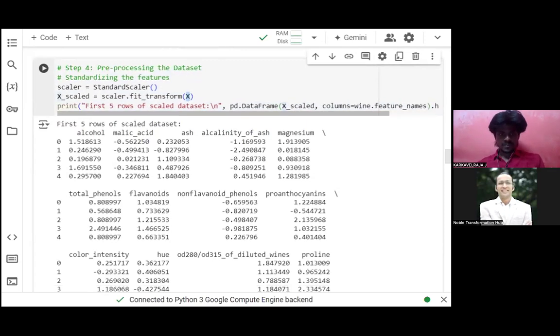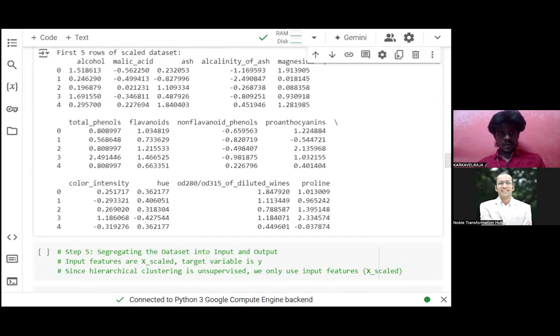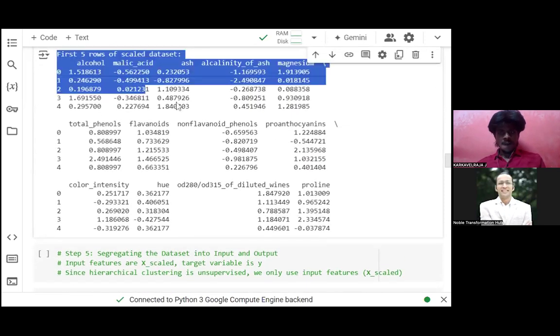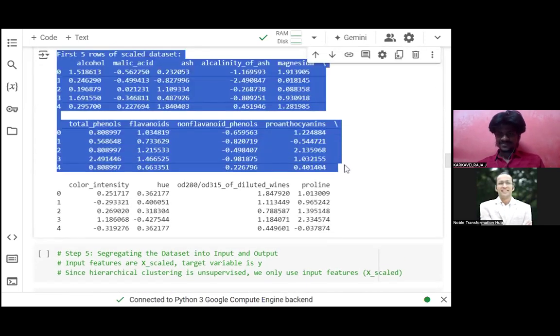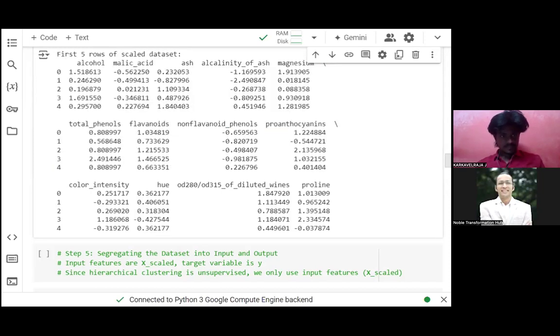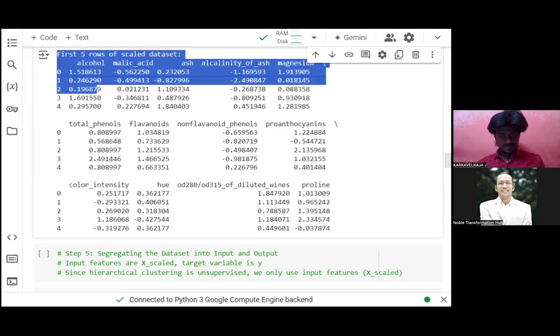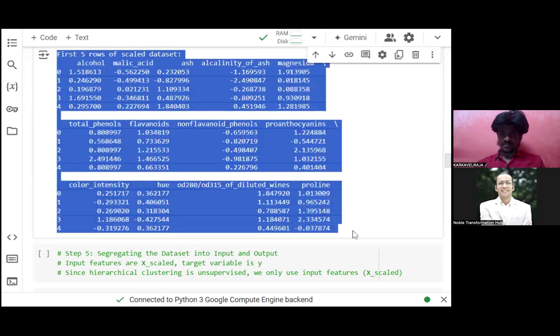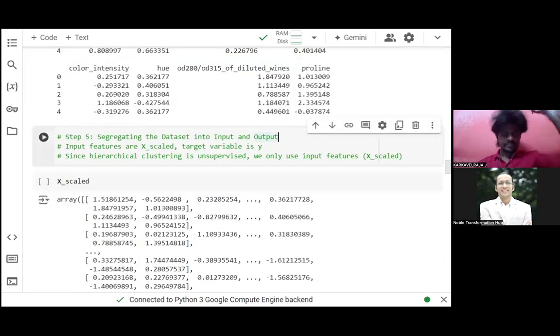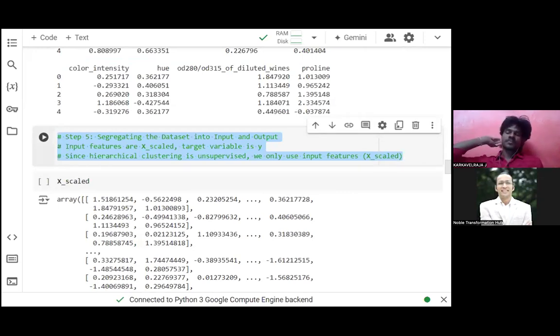So after scaling, we want to see how it looks, okay? We have seen the summary. So we do the standardization of features, then we see how it looks. Then the output is in front of you. Then we go to step 5, which is splitting the dataset into input and output: input features of X_scaled, target variable which is Y.